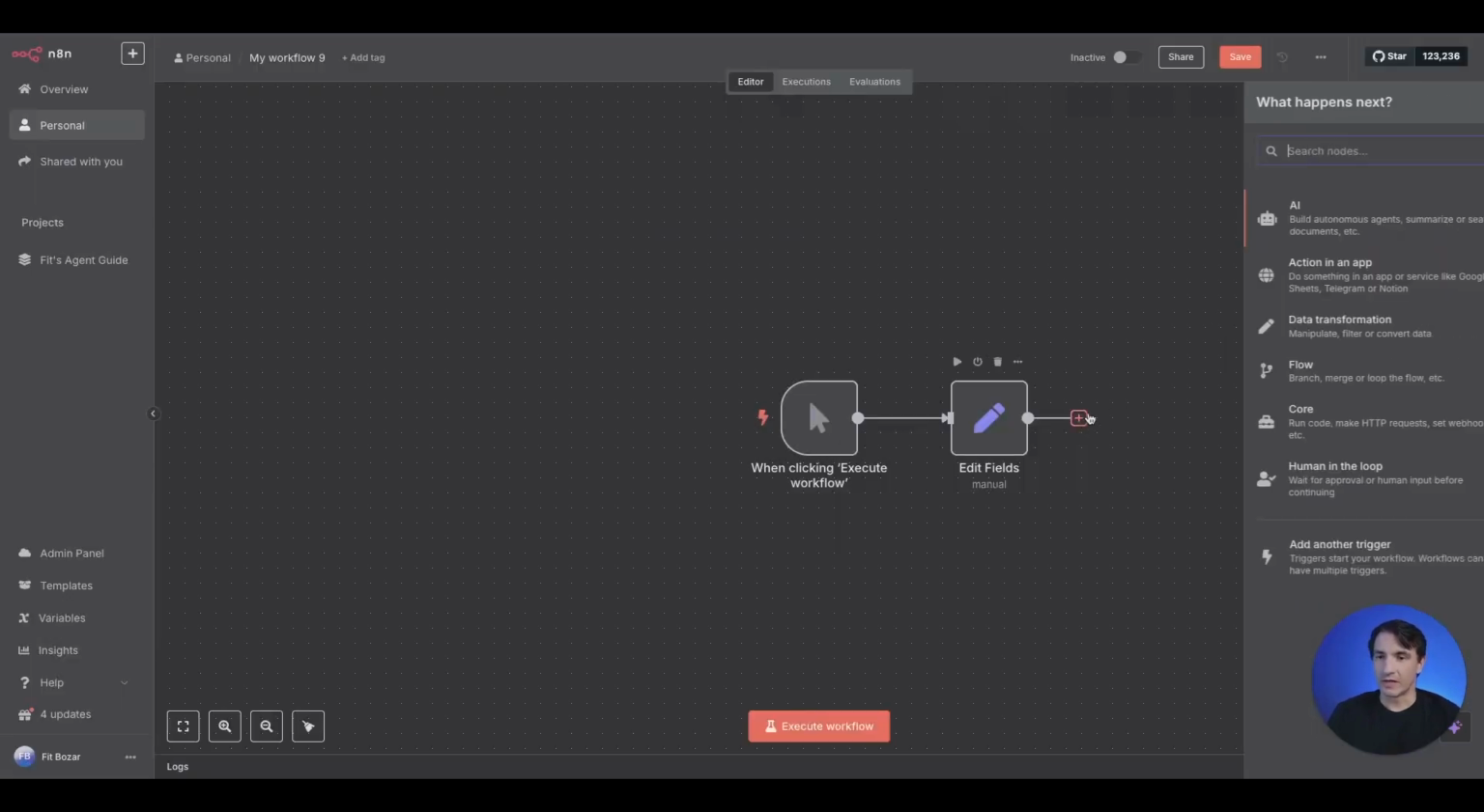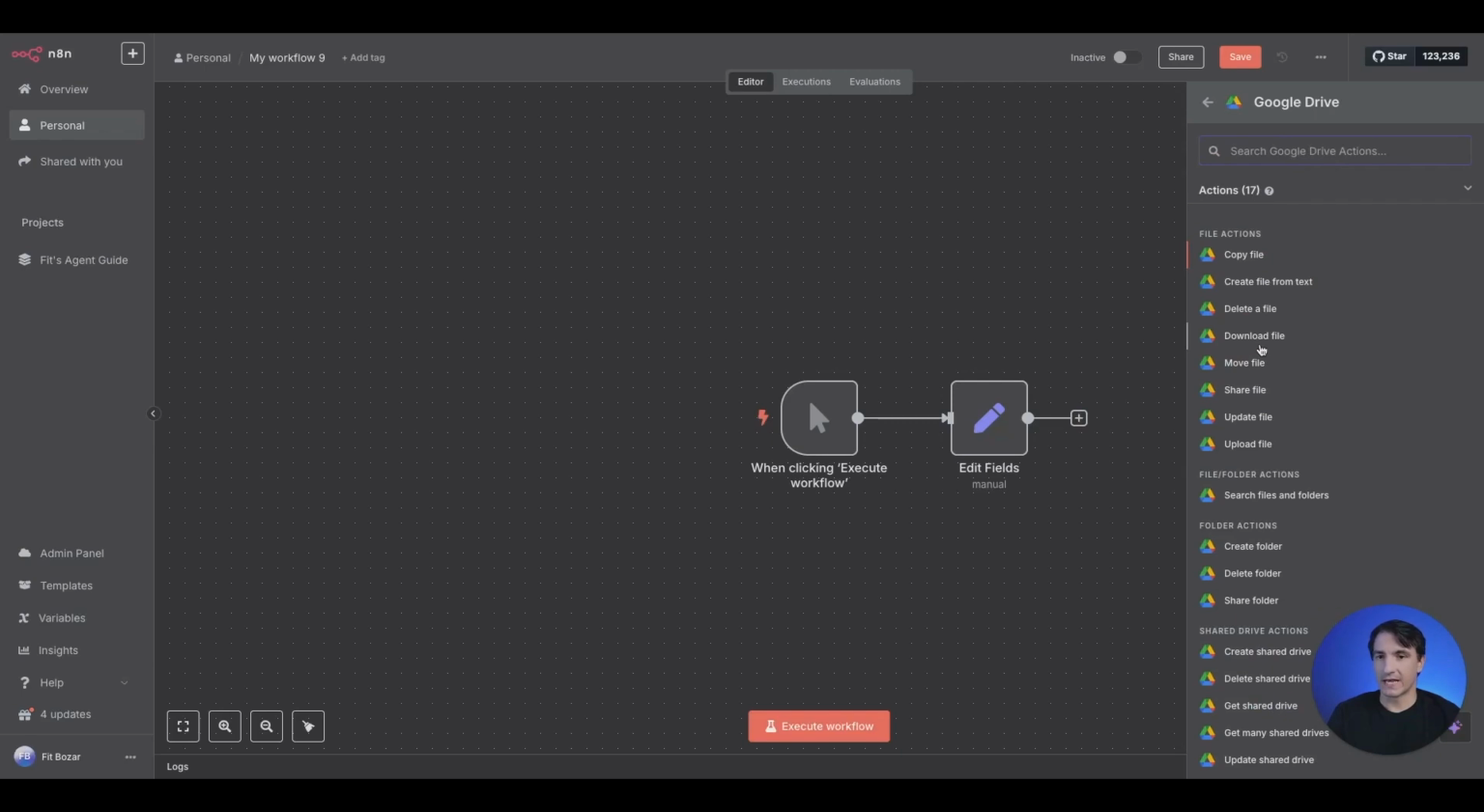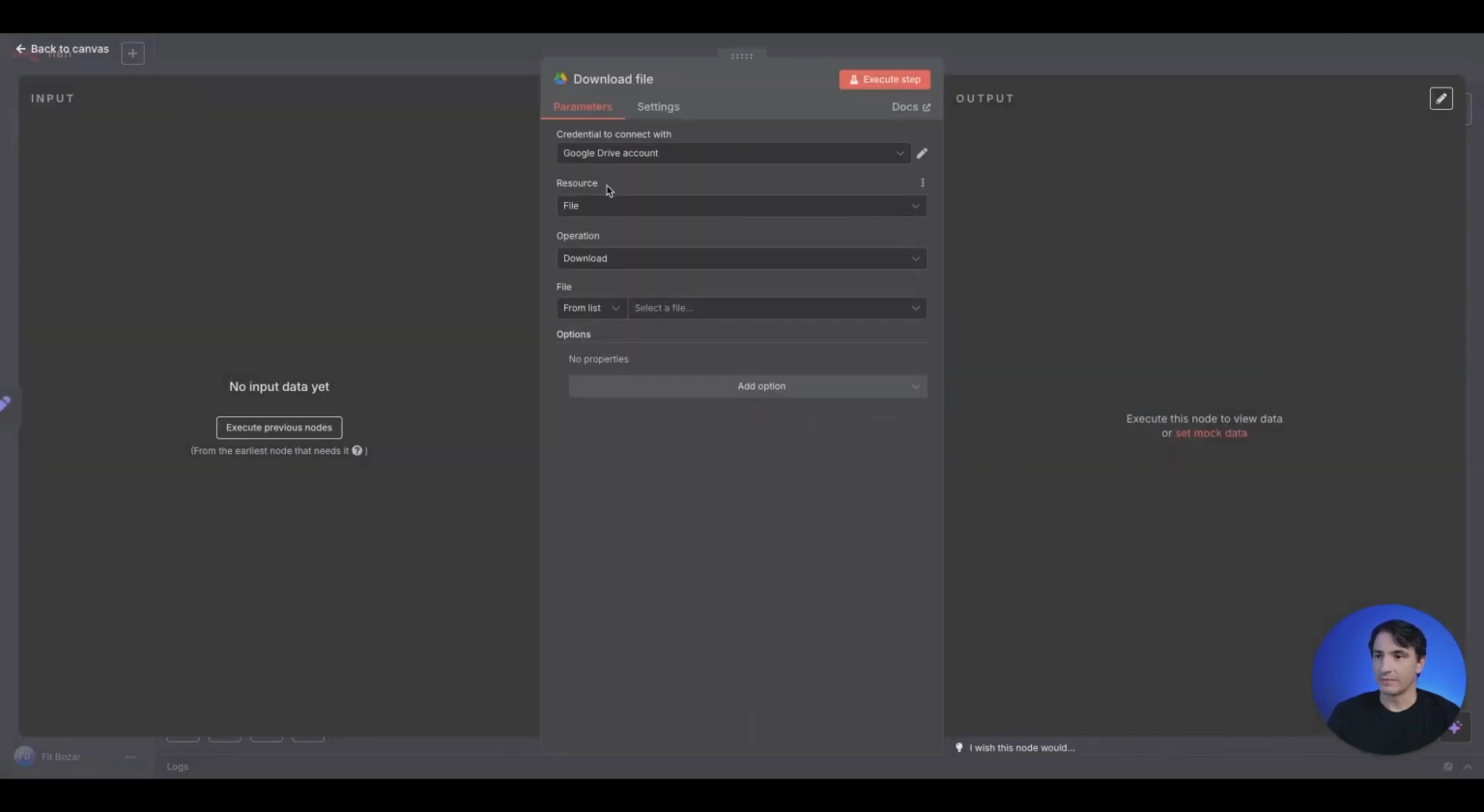The next node we will add is Google Drive, and in here we will go ahead and add download file, and you want to connect your Google Drive account. If it's not connected, we have the step-by-step process to do that in other videos. So instead of from the list, we can pull from the URL. In this example, you can do list if you choose to do so. This is just the URL from the Google Drive link.